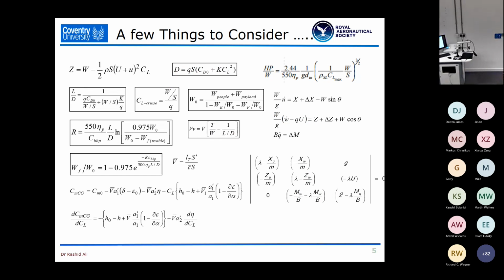I'll put down these equations not to frighten you, but to indicate that no matter what you do, you will find a parameter called weight or mass. Whether it is dynamic stability, static stability, range, flying performance, or the power loading, everything boils down to a function of weight.